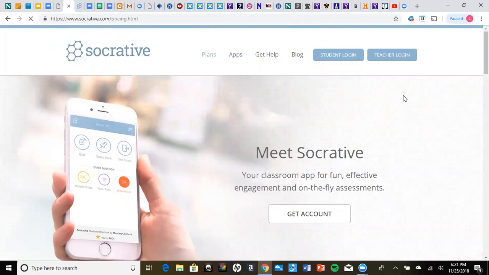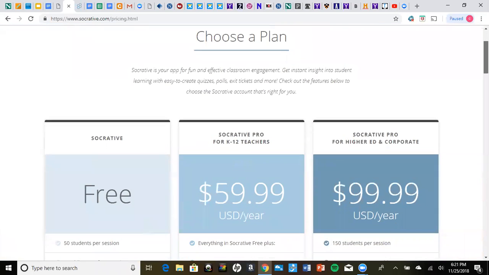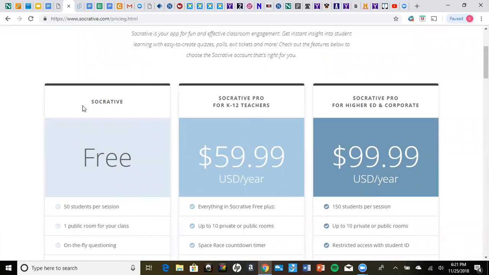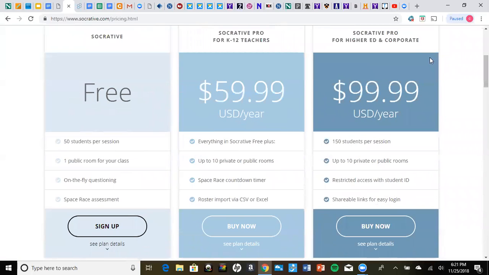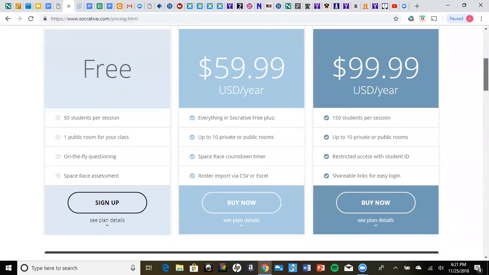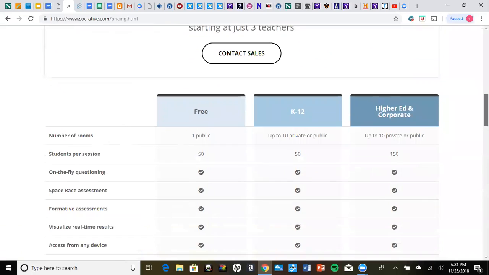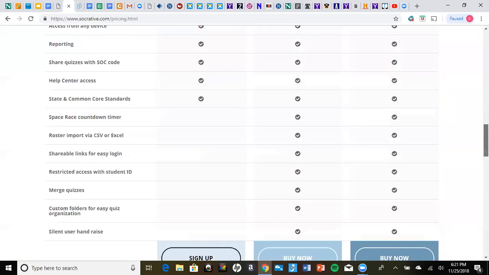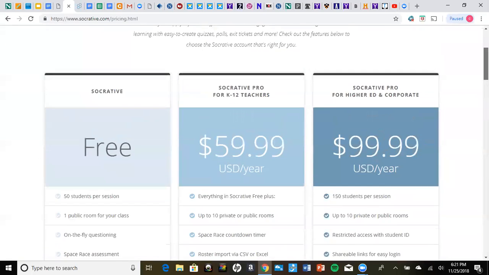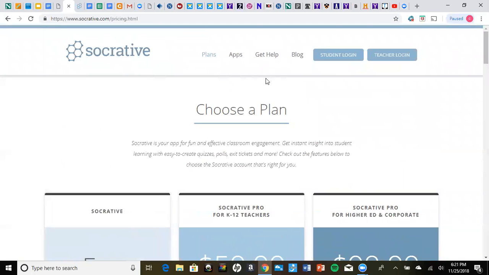The plans. This is just comparing the three versions. Like I said, there's a free version, a K through 12 version, and then a higher education version, or for corporate use also. And this compares all the different plans. I don't want to get too much into this. I'd like to just talk about the application itself a little bit.